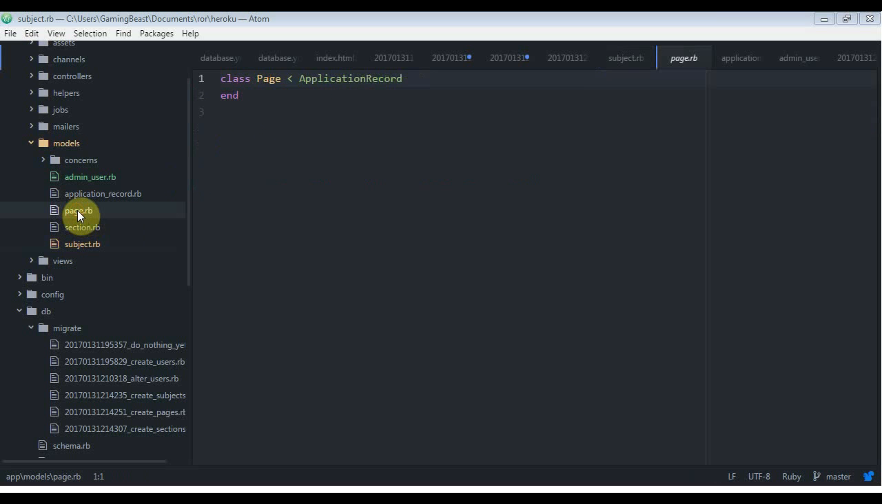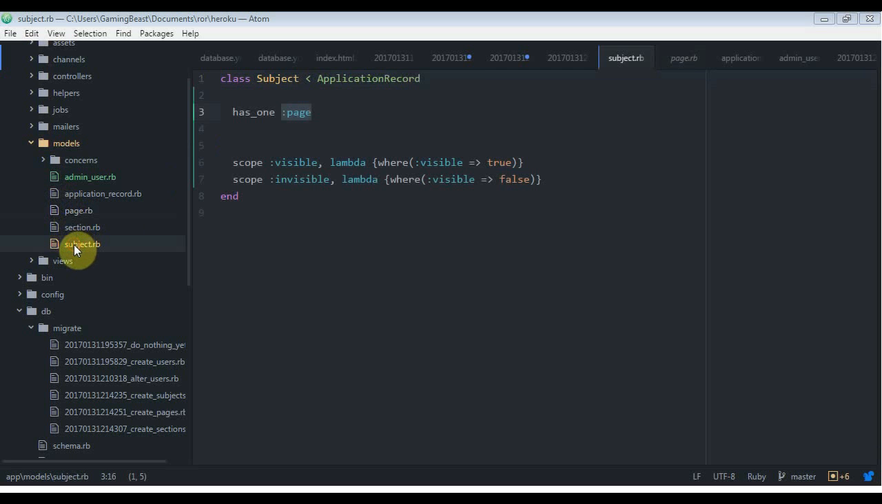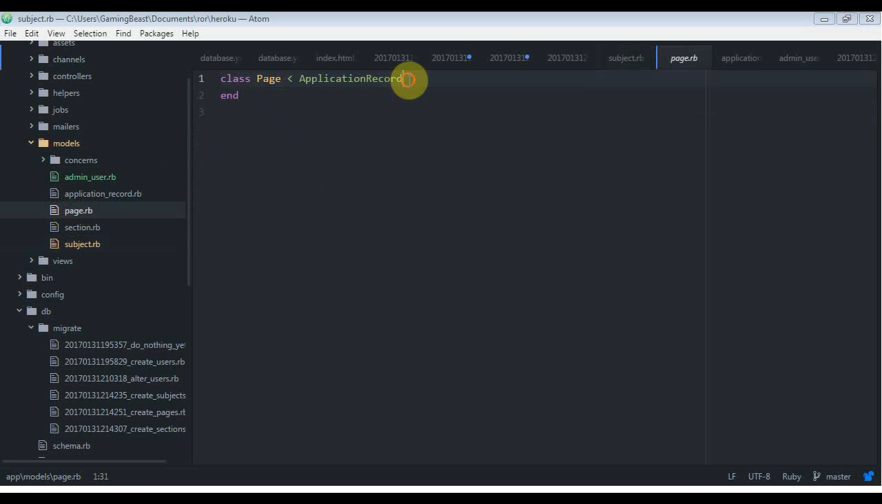Then we can hop over to page and define that. You always have to define both sides of the relationship. So subject is going to have one page, and then we come in here and define what it belongs to. So we're going to say belongs_to.